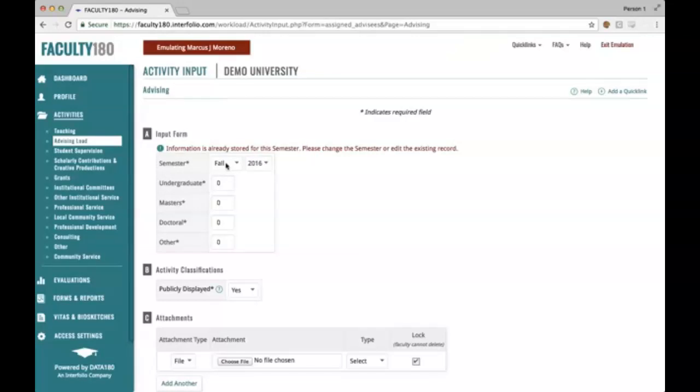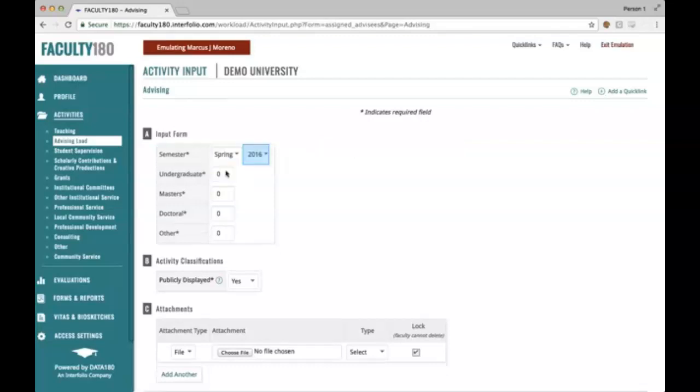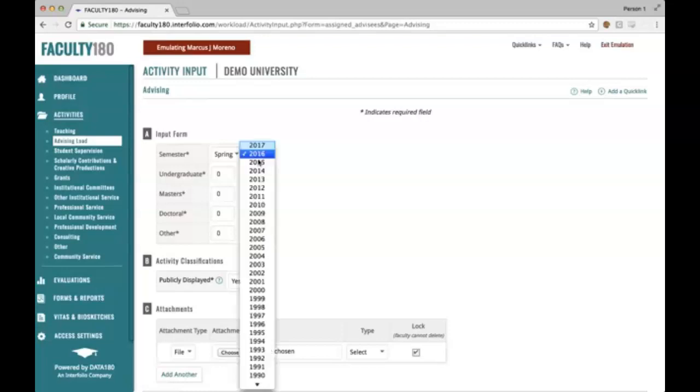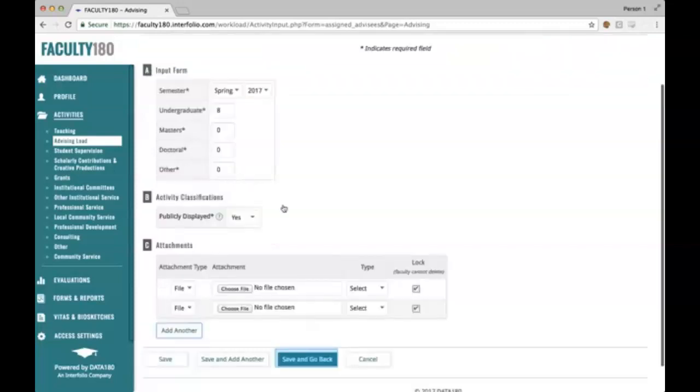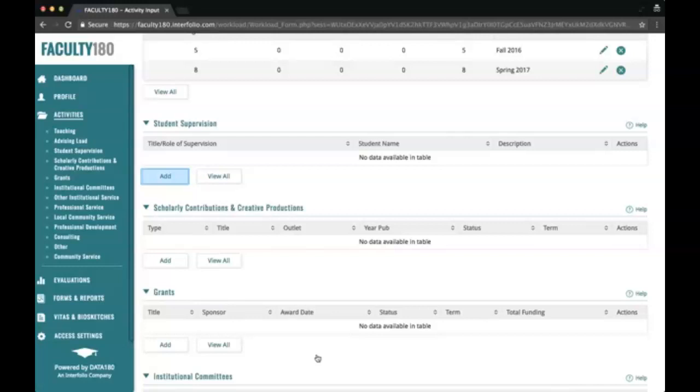But since I am working in a different semester, I will simply swap it over to spring. Now let's switch the year to 2017. After entering the number of students that have been advised, go to the bottom and click Save and Go Back. After saving, scroll down and click Add in the Student Supervision section.